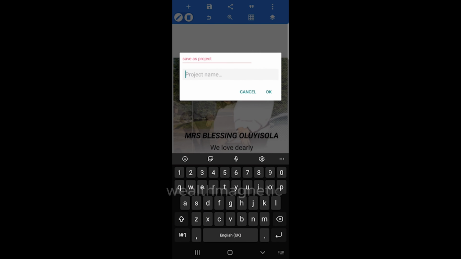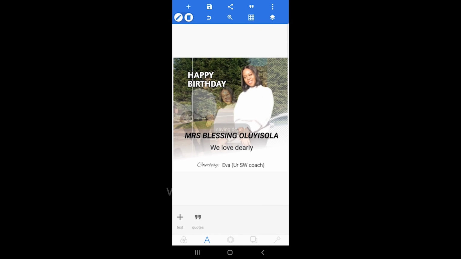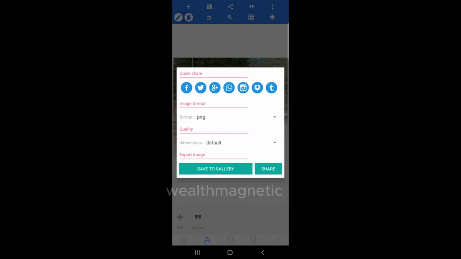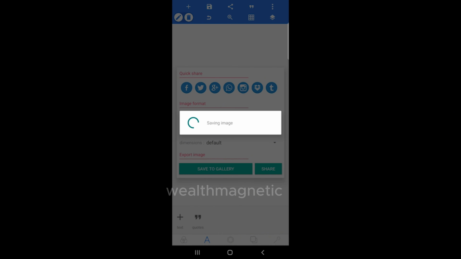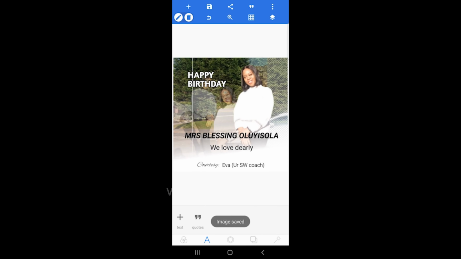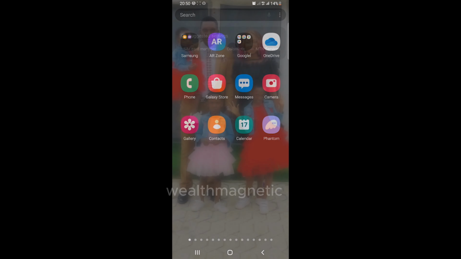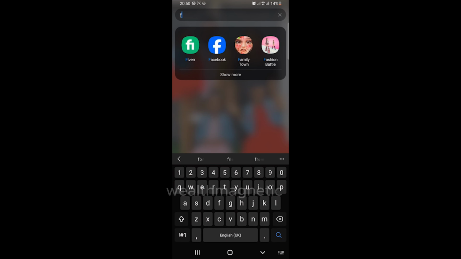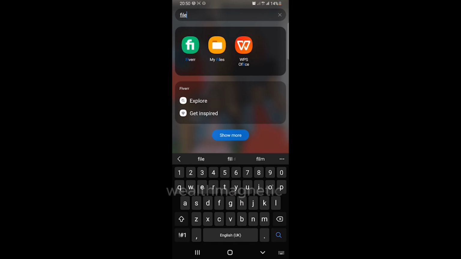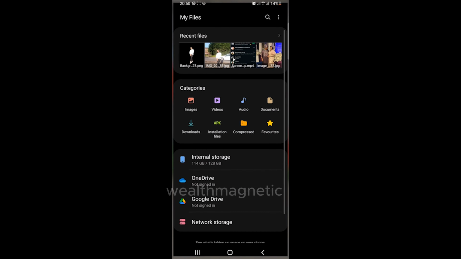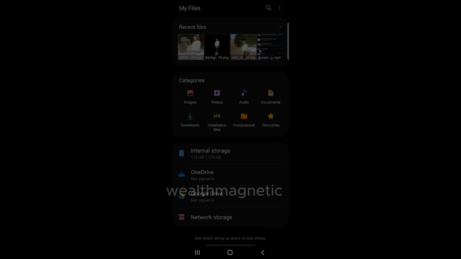Then you can export it as a picture, save as image, PNG, and so on, save to gallery. Here we are, our picture is saved to gallery. Let's open it. So thank you so much for watching. This is just one simple design you can do with PixelLab or PixelLab Pro.